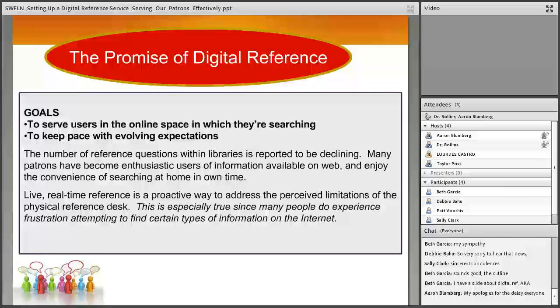So, does everybody have the promise of digital reference slide up? Yes. Okay. I saw Beth said she didn't have the slide up, so I'm just double checking to make sure everything's still okay.